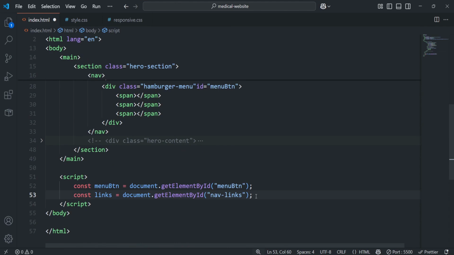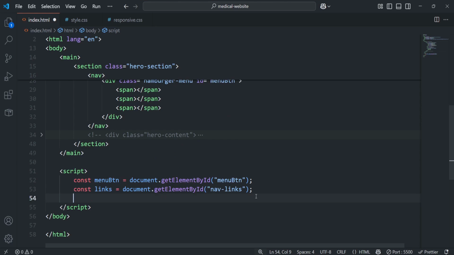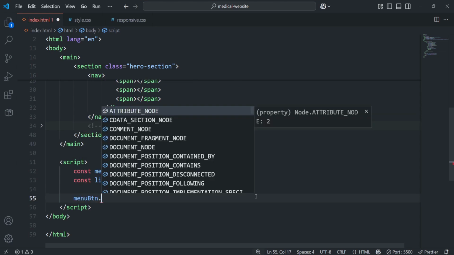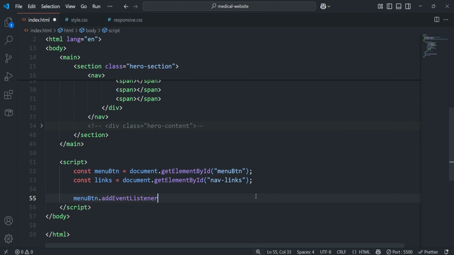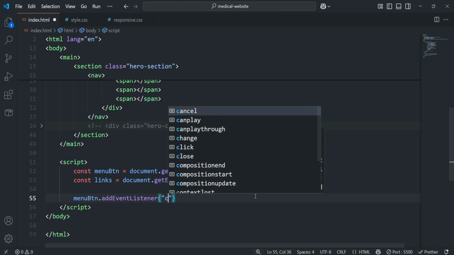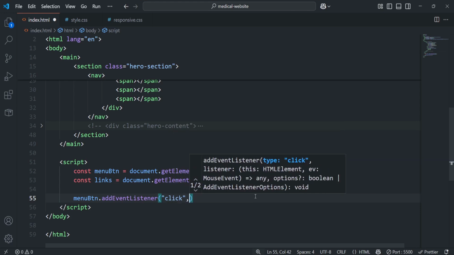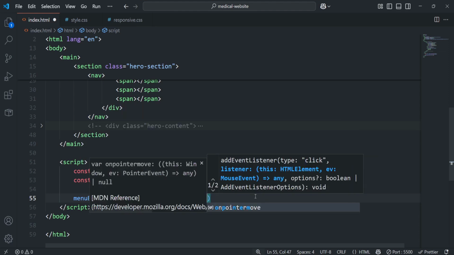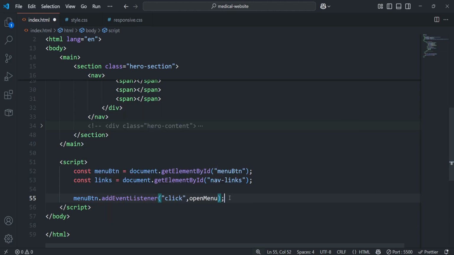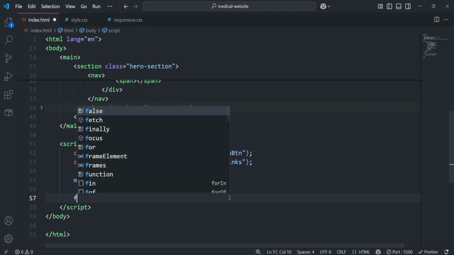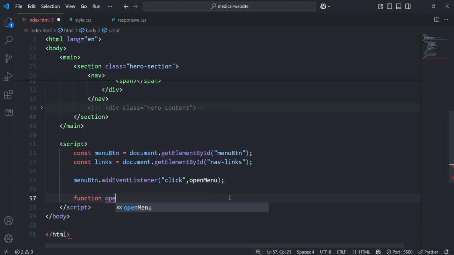So next, how do we know when the user clicks on this button? We are going to do that using JavaScript event listeners. So down here I'm going to say menuButton.addEventListener. Now there are lots of event listeners: mouse over, click event listener, load event listener. But in this case, we want to listen for a click event when someone clicks on the menu button. When the user clicks on this menu button, I want to run a function called open menu. Now down here, I'm going to create that function. I'm going to say function openMenu.